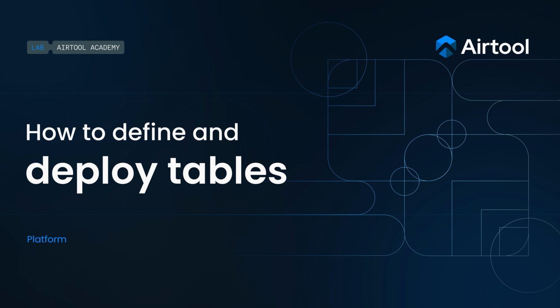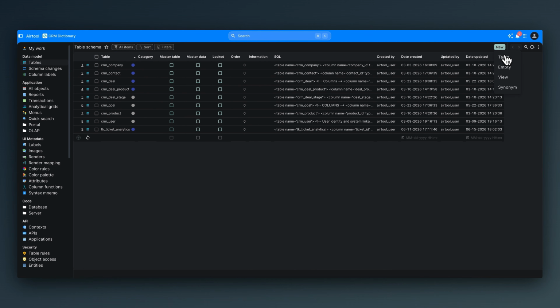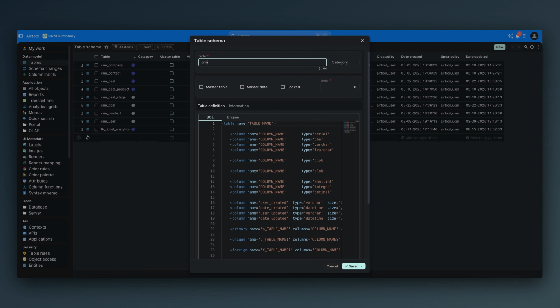In this video, we'll walk through how to create, deploy, and manage tables in Airtool Studio. From the main menu, navigate to Dictionary and select Tables. Then click New and choose Table to create a new definition. Start by entering a name for your table.